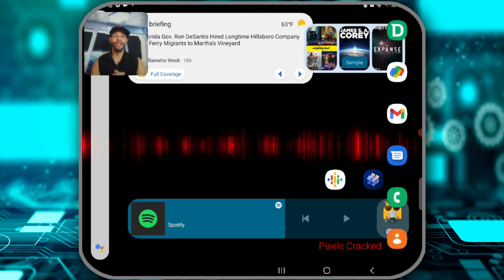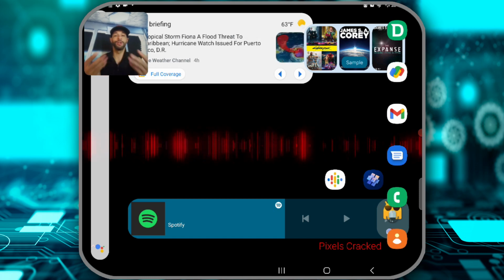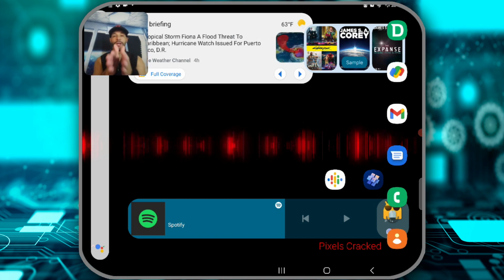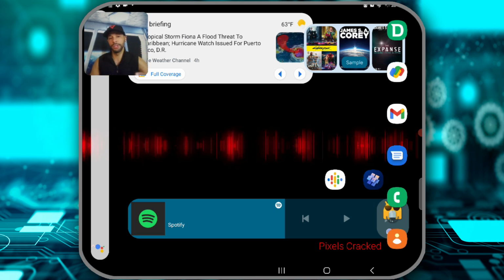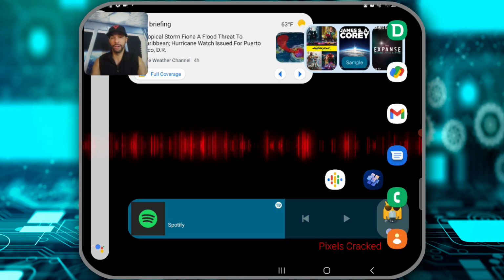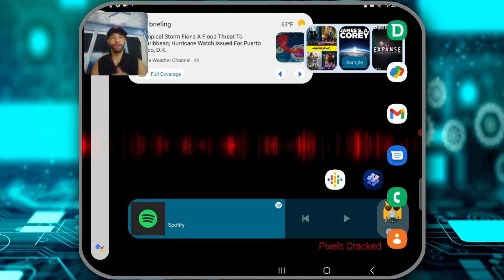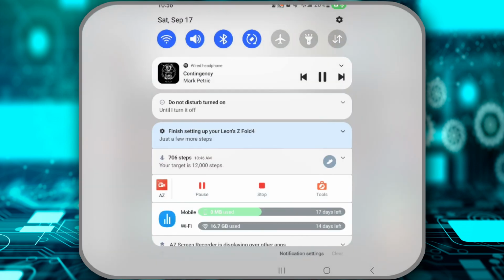So here we are on the main display of the Z Fold 4, and this is going to be the larger internal display when your device is unfolded. And this is worth mentioning because if you're going to use the cover display, this tutorial will vary slightly. So we're going to start this tutorial by pulling down from the top of the display, and we're going to look for a gear icon in the top right hand corner.